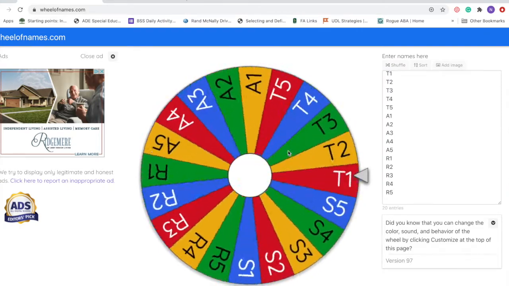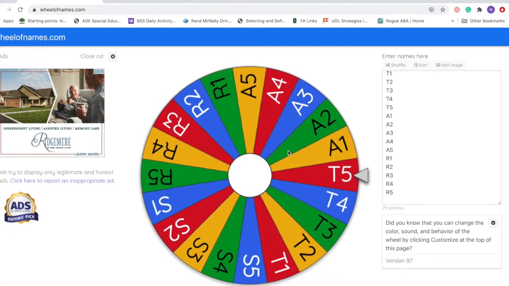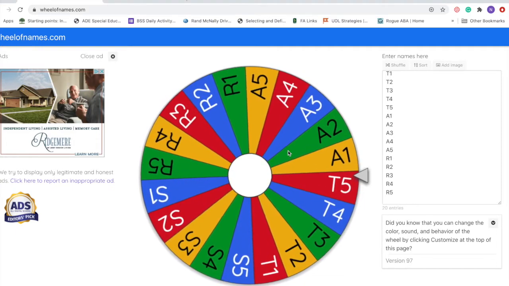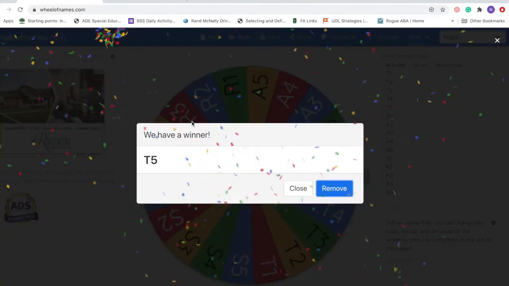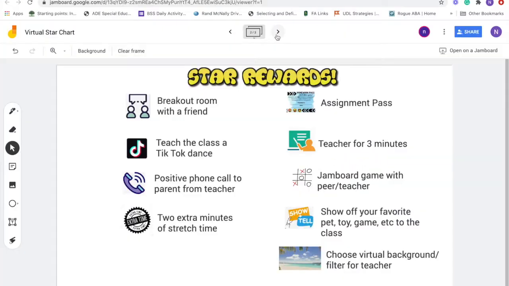When you're ready to decide which of those students is going to win those star rewards, all you have to do is come to this link and the random name generator will choose a letter number combination for you. There are a variety of star rewards that the students can choose from.